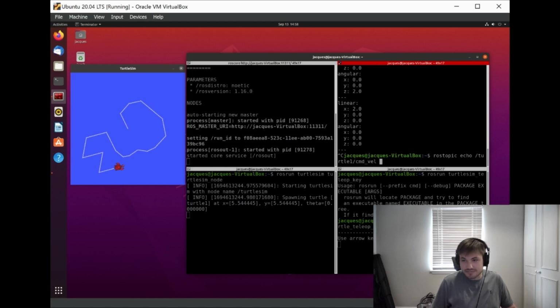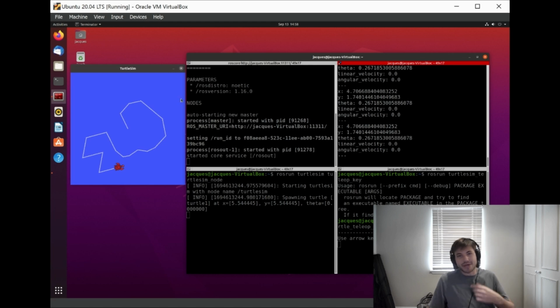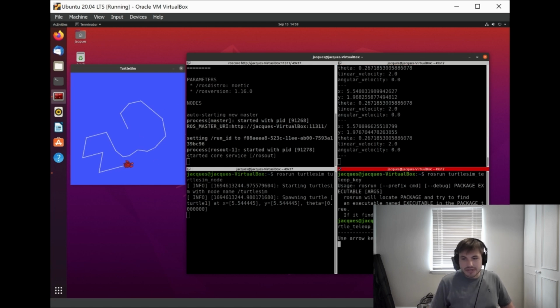So we're going to press Control C to make that go away, and then what options do we have? What was that other one's name? Pose, just pose. Okay, pose. Here we go, and this is going to be a constant stream. There's a certain frequency at which these messages are published, and you can see how the coordinates and the linear and angular velocity of the turtle are changing as I move it around. So there you go.